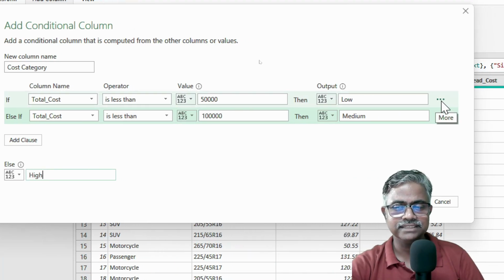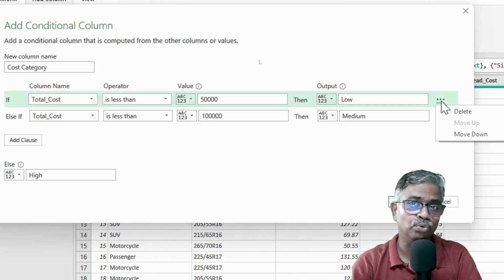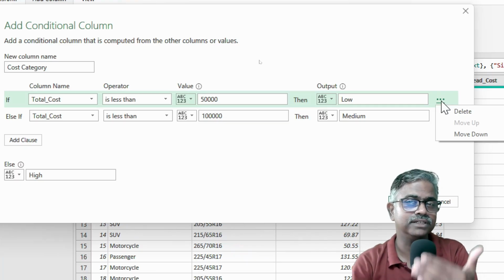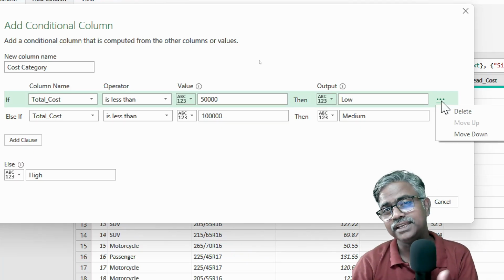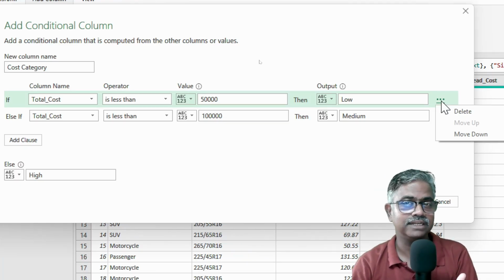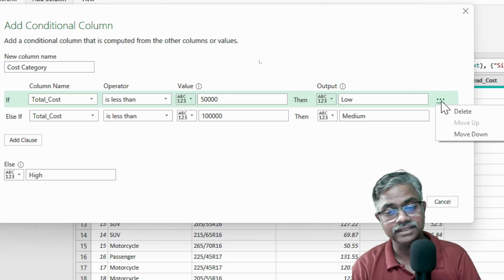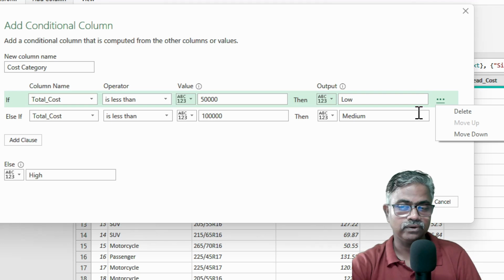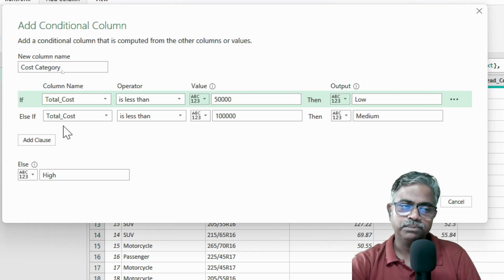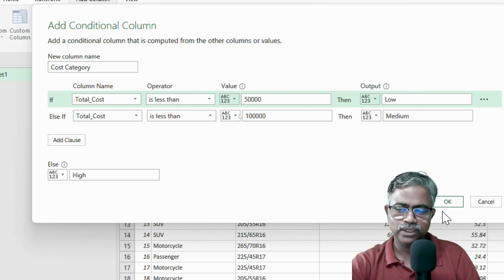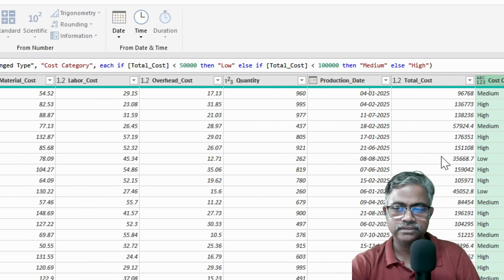And you can see these three dots here where you can move the priority of the condition checking, what condition needs to be checked first and what to be checked next. All those can also be done here. If you do not want it, you can even delete it. All those options are available in the three dots on the right side. So I'm perfectly fine with the setup we have done right now. We're going to click OK to check out the right side.